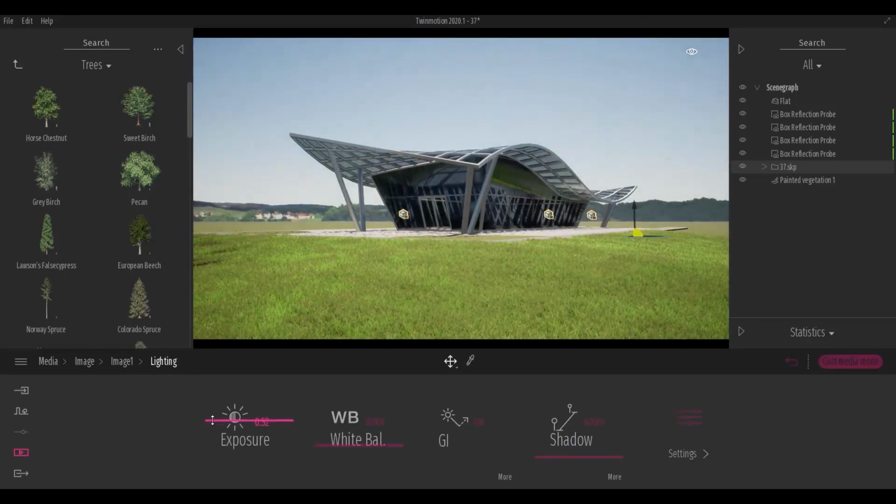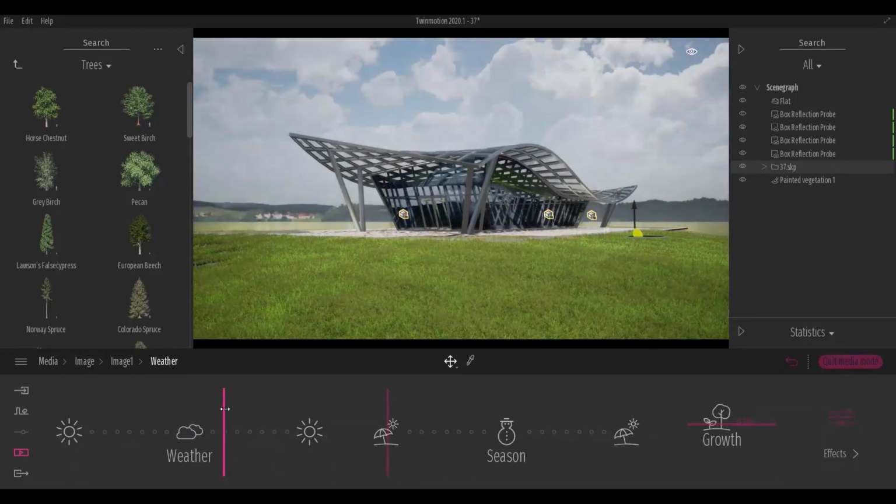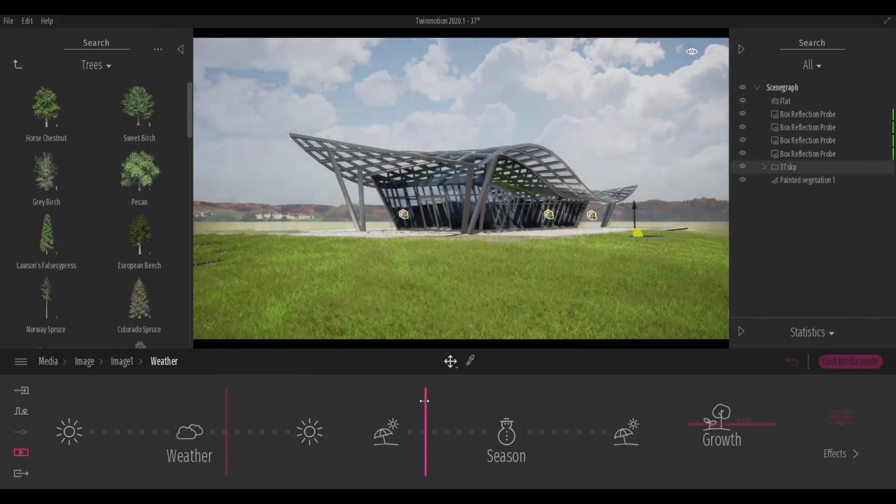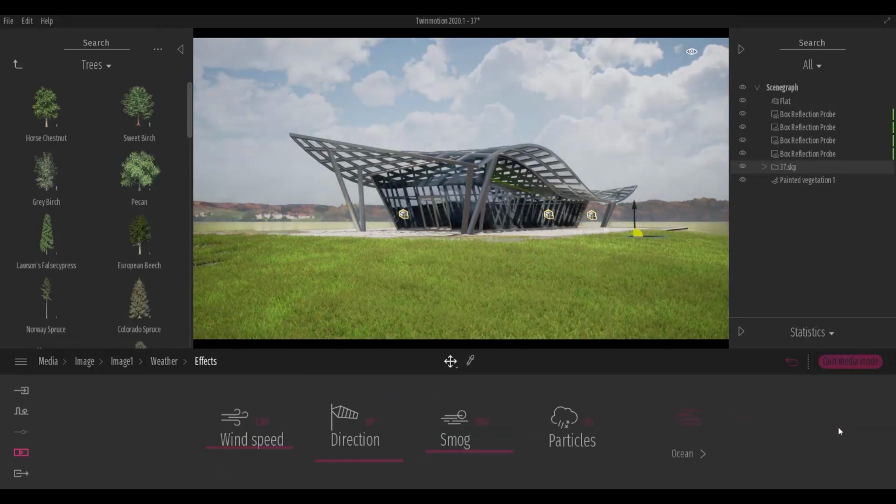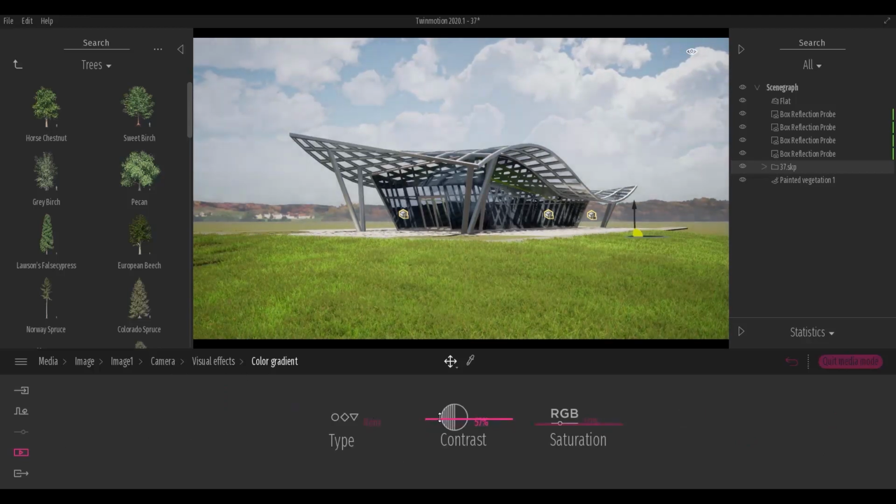For the Twinmotion rendering setup, just use the exposure setting. Also use the weather settings for your scene setup. I saw the glass suitable for this building. I changed the contrast for a better view and also saturation.